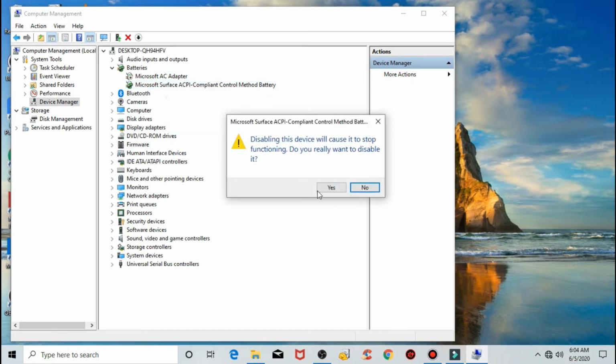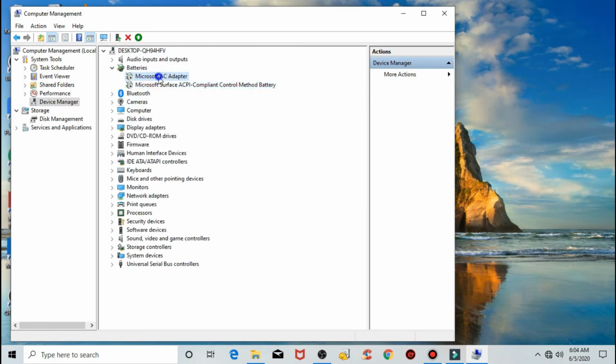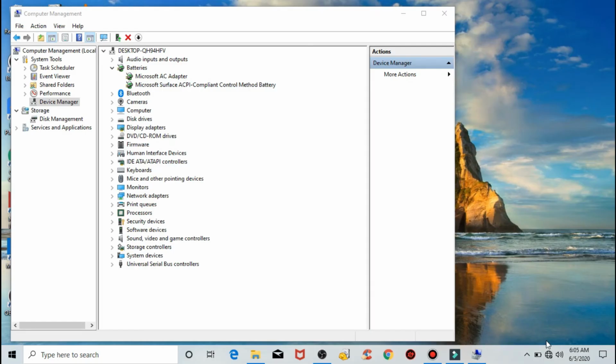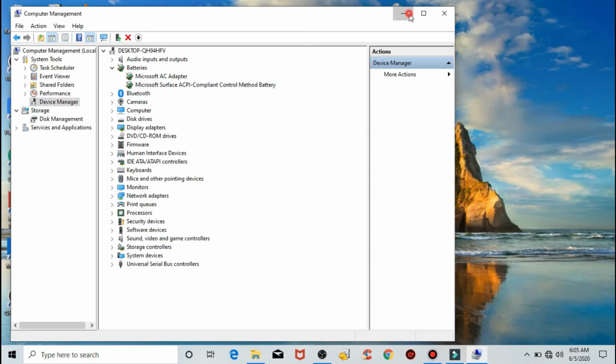After disabling the devices, you need to enable them again, both of the devices. As you can see, after enabling the devices, the battery icon appears. As you can see here, this battery icon reappears, and it's a very easy problem fix.